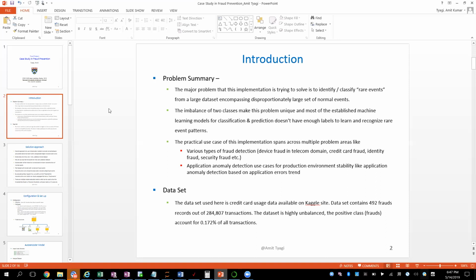For this particular implementation, I used the data set available on Kaggle. It's credit card usage data from European countries. Approximately 285K transactions, out of which 492 are fraud. So you can see these fraud events are about 0.172% of total transactions, which is highly imbalanced data.